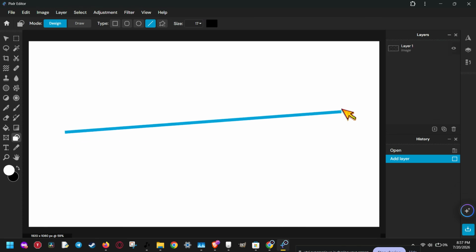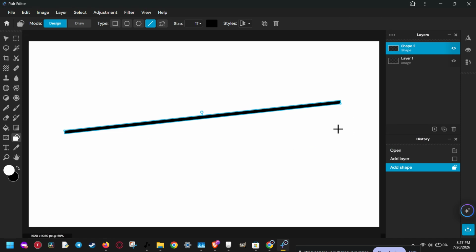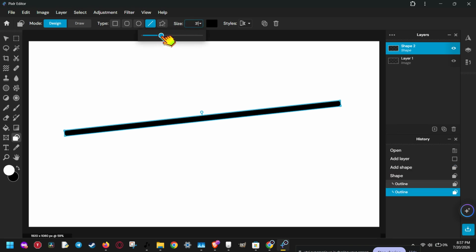Before you draw, take a moment to set your stroke size. This controls how thick your line will be, so choose a size that works well for your design. If you want a bold wavy line, increase the thickness. If you want something more subtle and clean, keep it a little thinner.